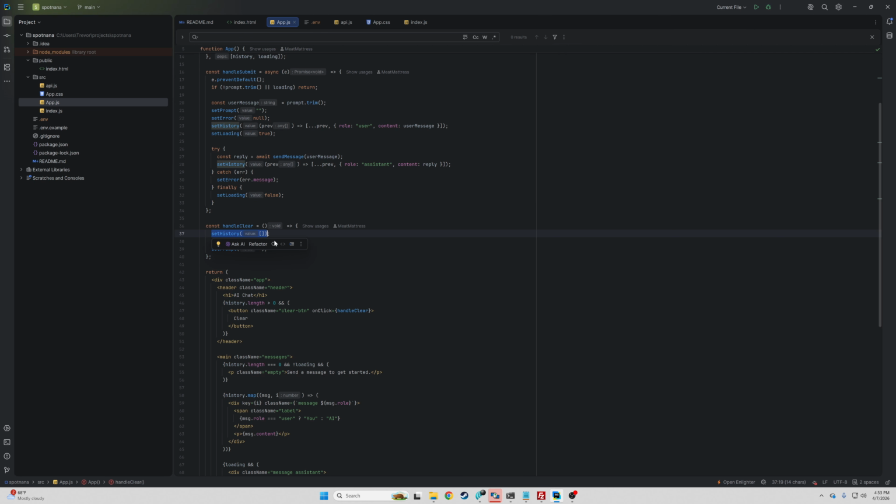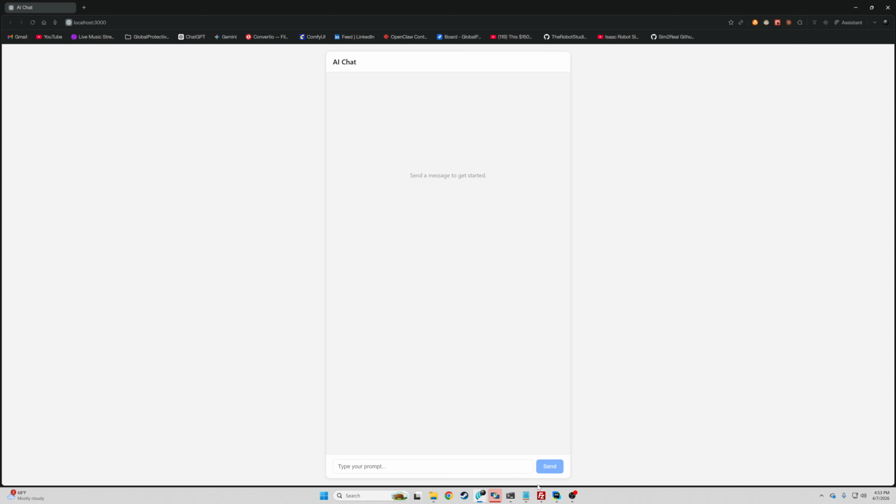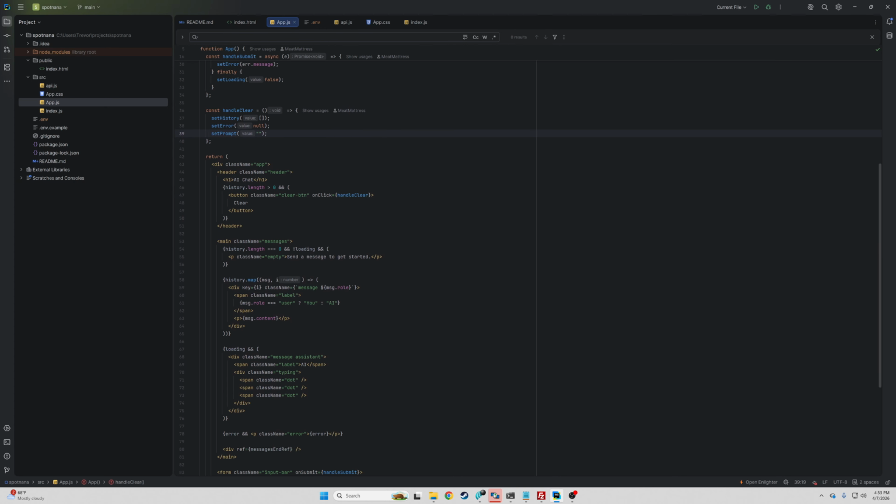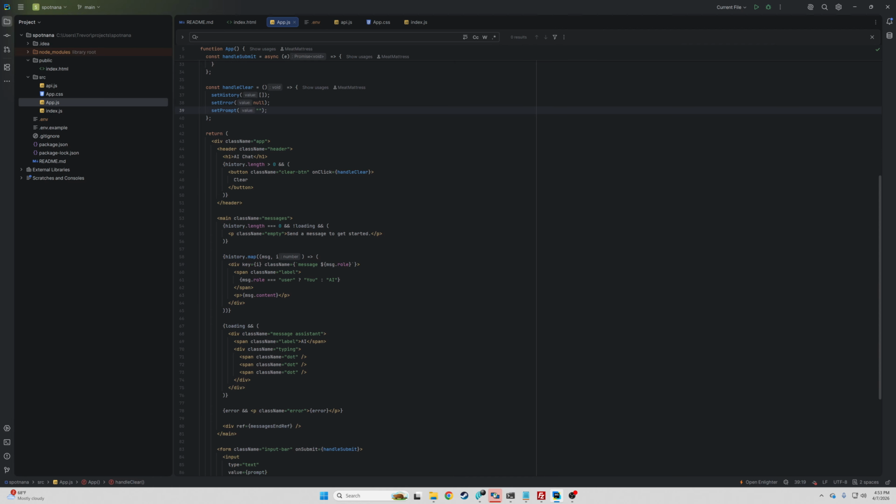This is what sets the history equal to nothing. We're going to clear any errors that were there, set the prompt equal to nothing so that we're back on our fresh, clean slate. Here is the main HTML that's going to be within this element. We're going to title it as AI Chat.